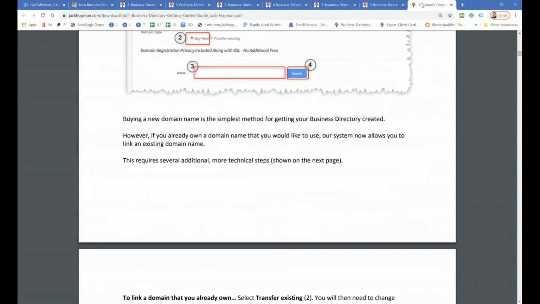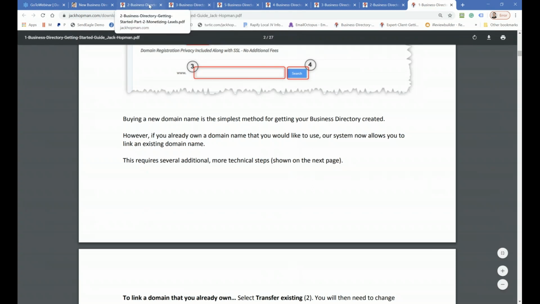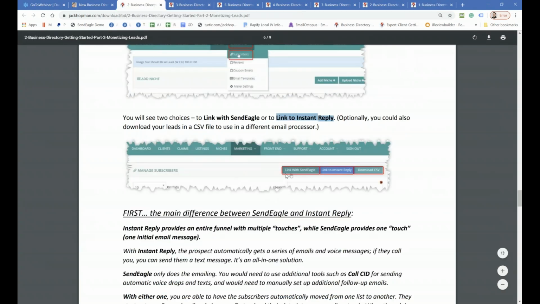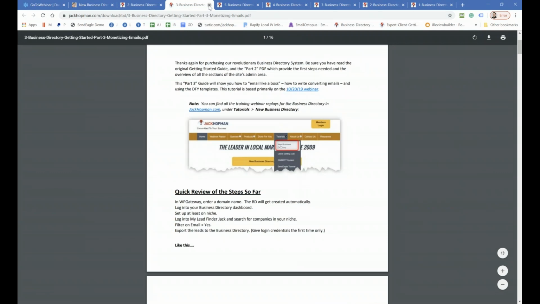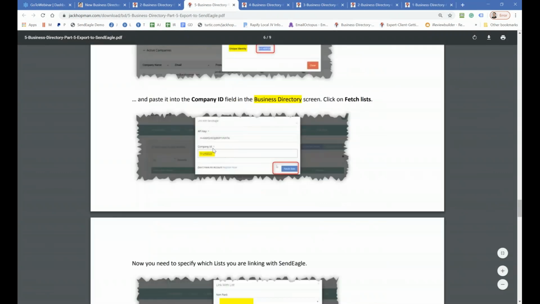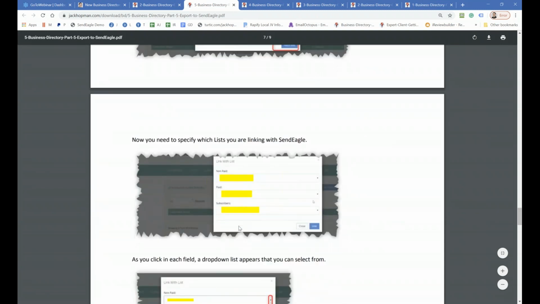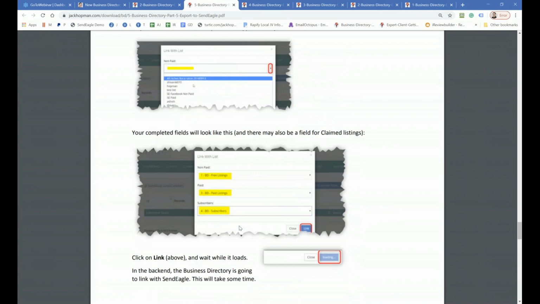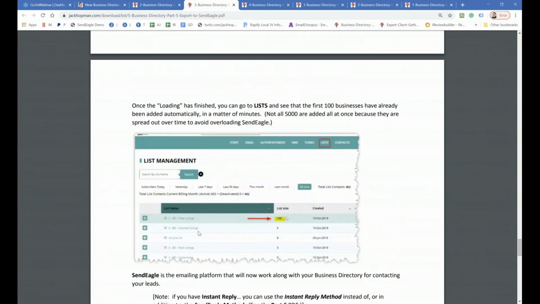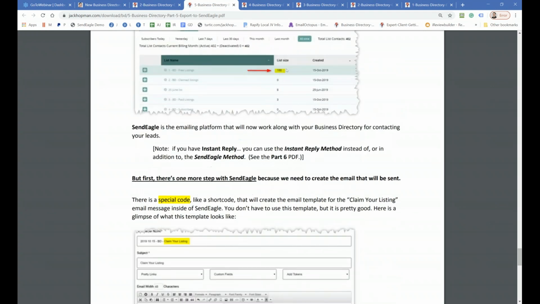Where are you guys? Up quite a ways. Yeah. Inside the business directory, you click on that button, and now you're going to add the API key and the company ID, and then you're going to link the list. And now it's kind of simple. Once those are linked, you see that the list is filling here already.